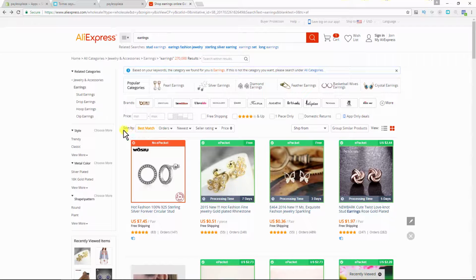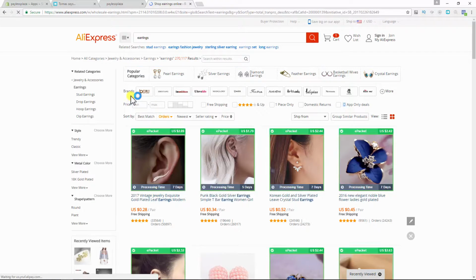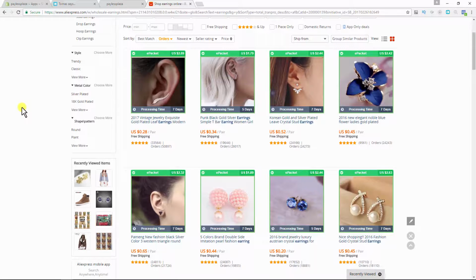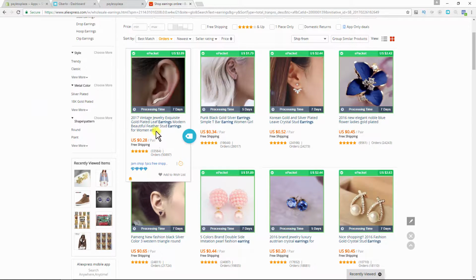If we go here and it says sort by, we can go sort by orders. And this will give us the products that have been sold the most. So let's see if we have a little bit better luck. In this case, again, we can see that it offers ePacket. And this time it's saying $2.09 shipping, which still isn't bad because the product is only 28 cents.